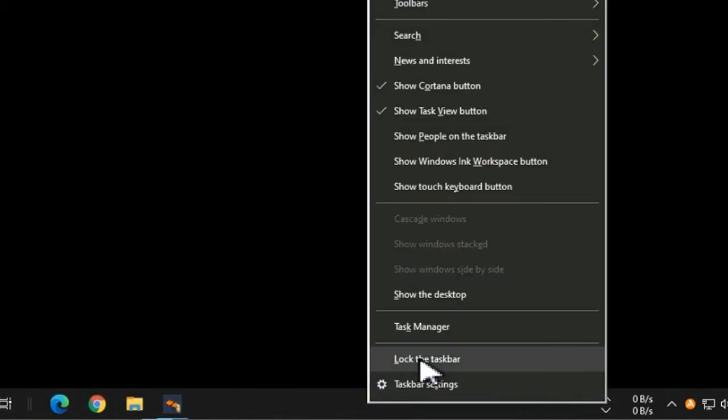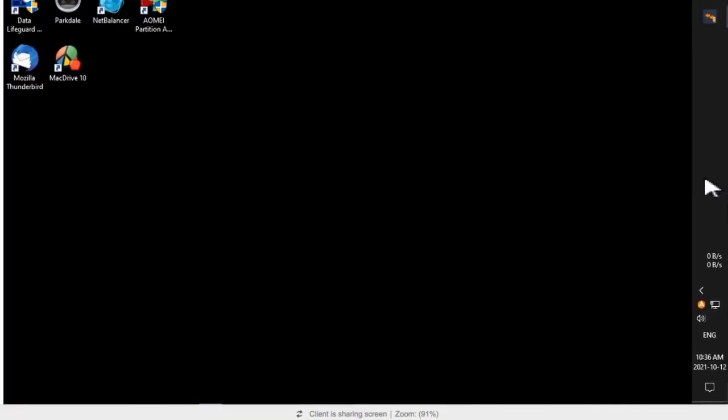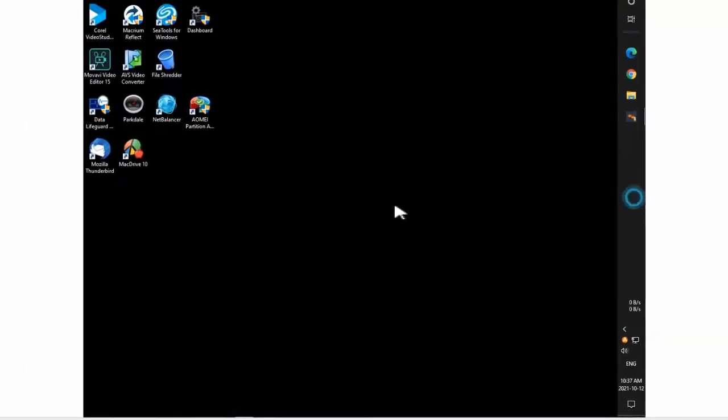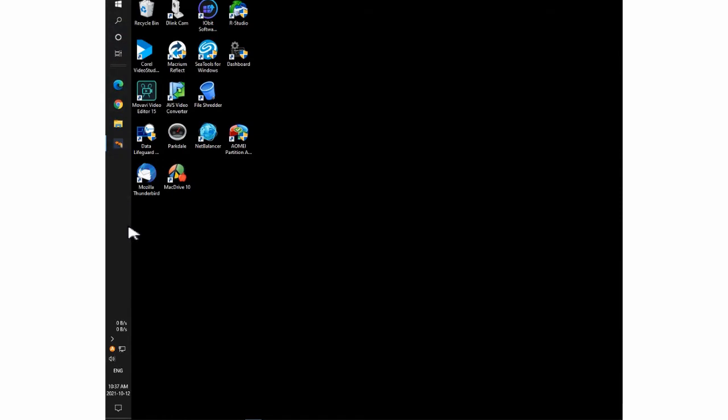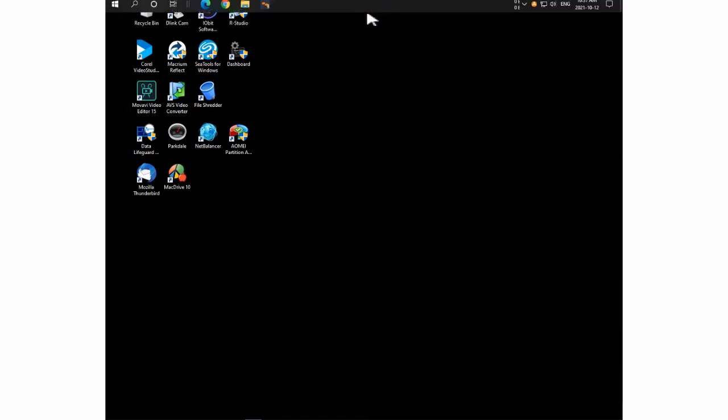If you go to look again, you'll notice that there's no more check mark, which means you can now grab that taskbar and simply drag it anywhere to any side of the screen, including the top.